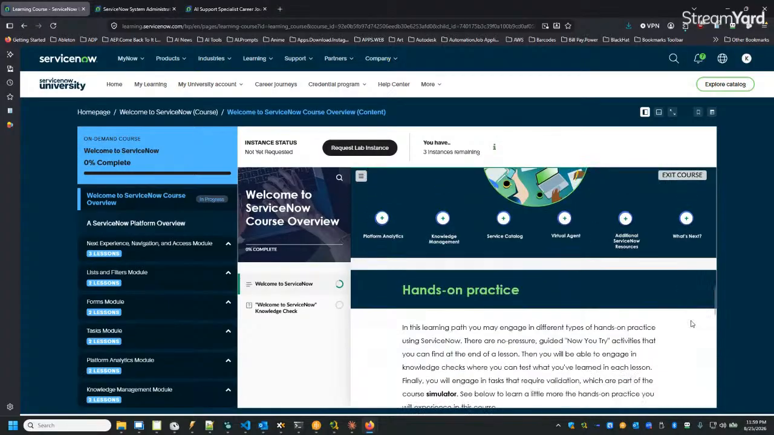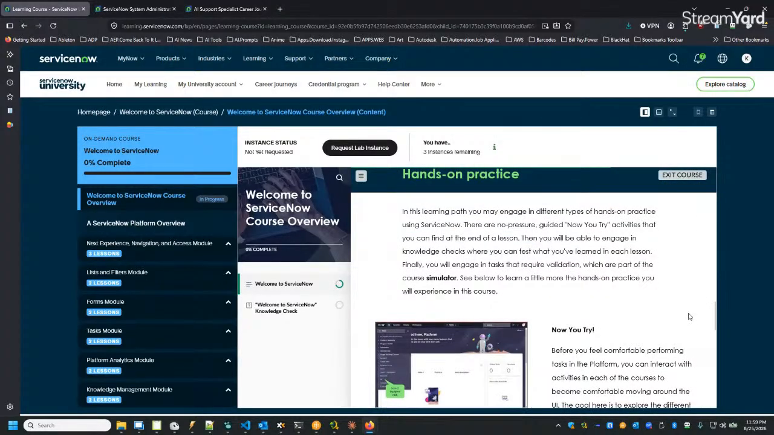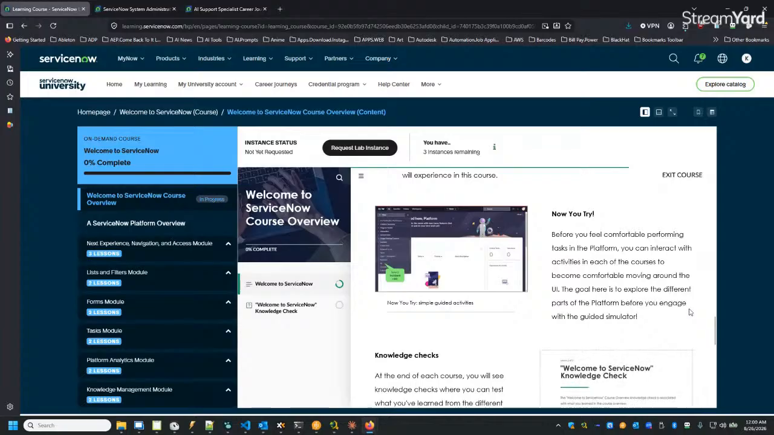Okay, hands-on practice. In this learning path, you may engage in different types of hands-on practice. There are no-pressure guided and "Now you try" activities that you can find at the end of each lesson. Then you'll be able to take knowledge checks where you can test yourself. Before you feel comfortable performing tasks in the platform, you can interact with activities in each of the courses to become comfortable.